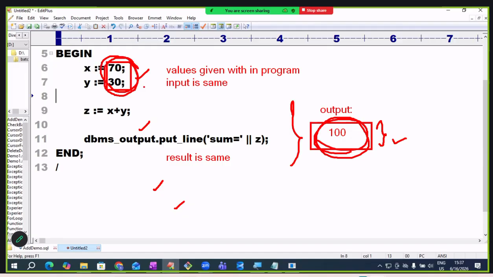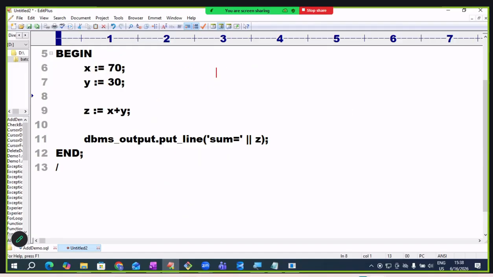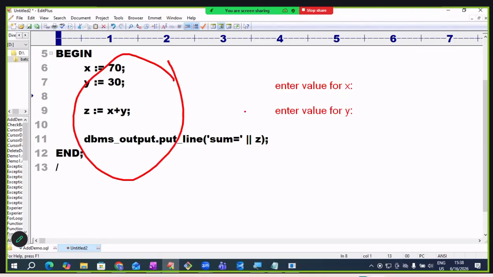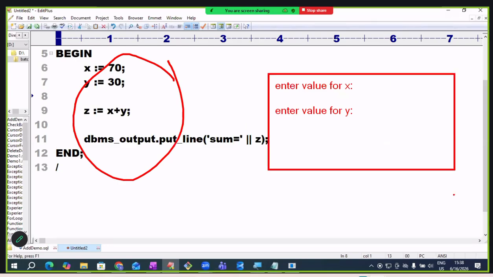So instead of giving values here, read the values. We are the developers, we develop the program. The user uses our program. Which two numbers he wants to add, we don't know. So ask him, enter value for first number X. Ask him, enter value for second number Y. Then add them. This is good programming.